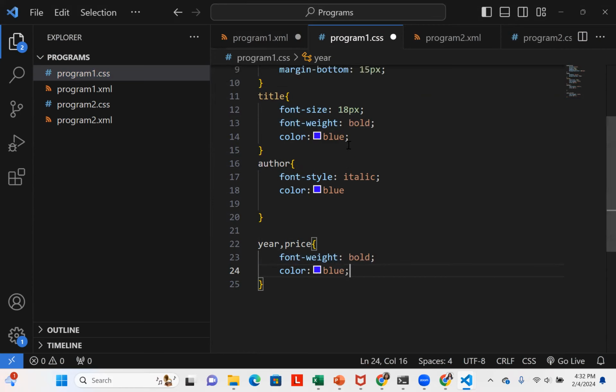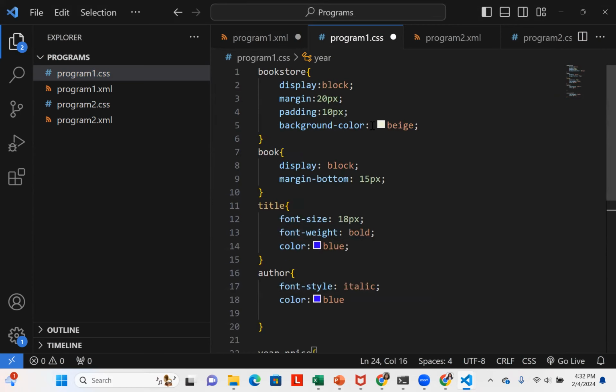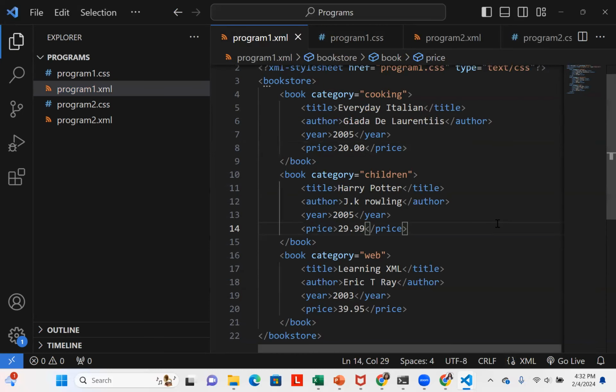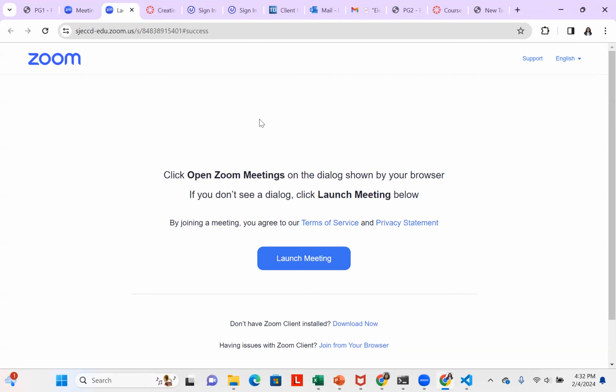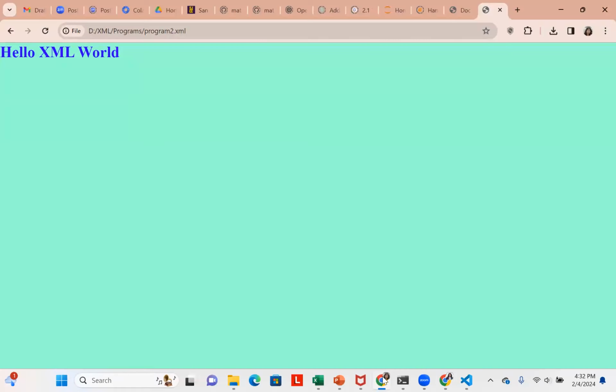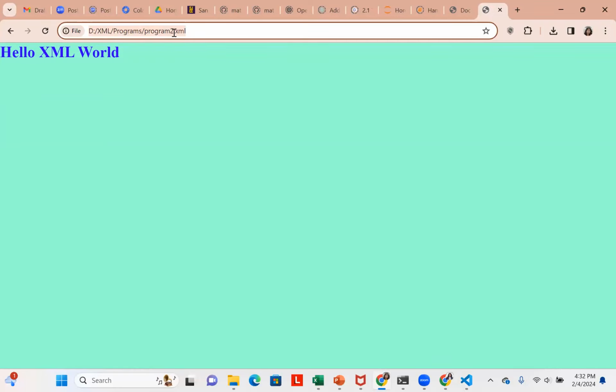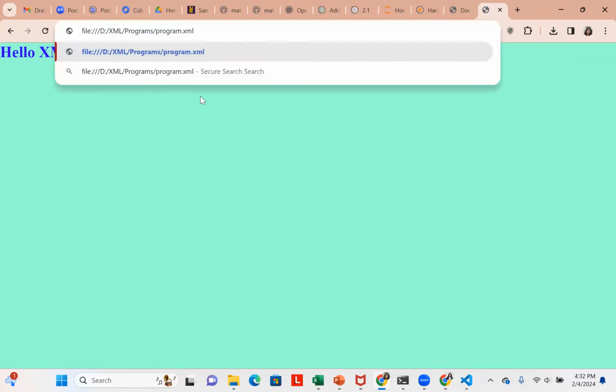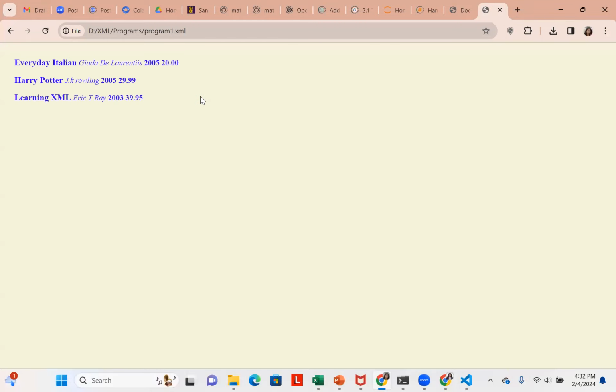Okay, so I said that for my bookstore, all the elements, this is the style sheet. To the book, margin bottom this; title, font size 18, font weight bold and color blue, etc. Okay, so now what I will do is I'll save it. I'll go to program1.xml, I'll save it. Now I'll go to my browser, where I had opened this one, and instead of program2, I'll just write program1.xml. Okay, and see, this is how it looks now.